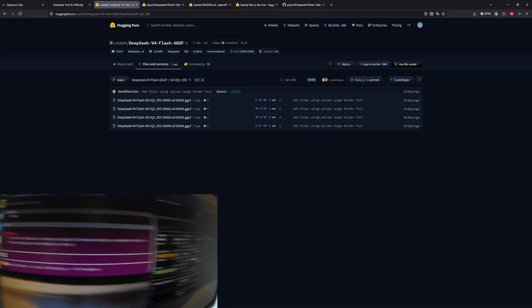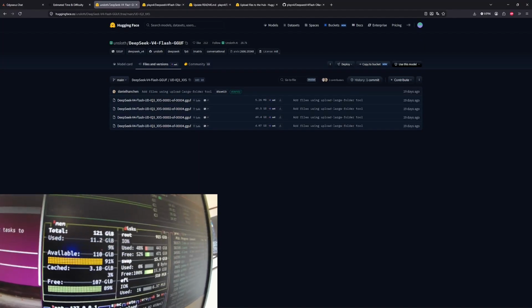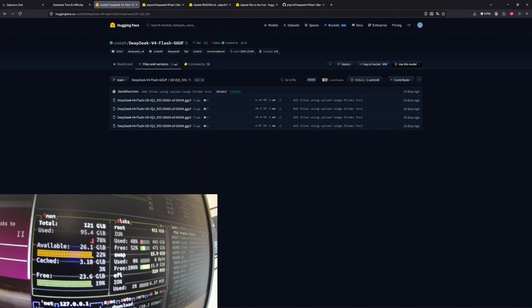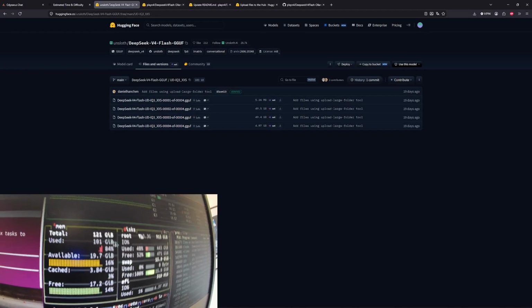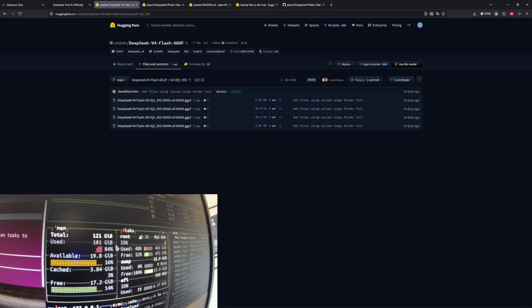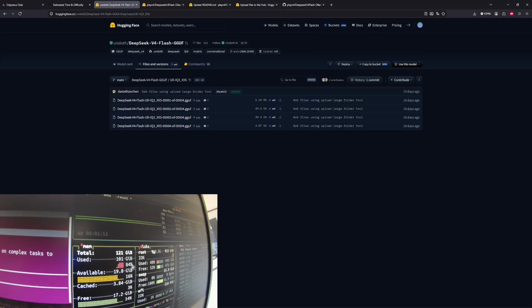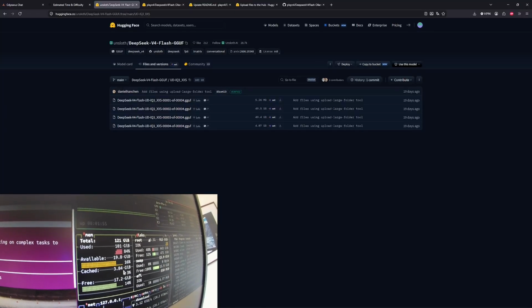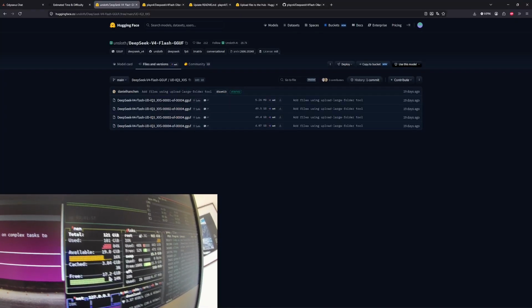And then it starts thinking, and over here immediately you see my used RAM. Oh, 95 up here, 100. Now it loads the whole model into the memory, right? So the whole model is loaded into memory. I have almost 20 gigabytes available, cached a little bit here.